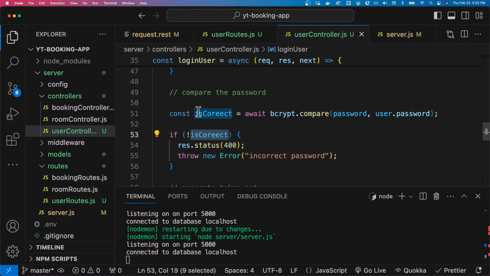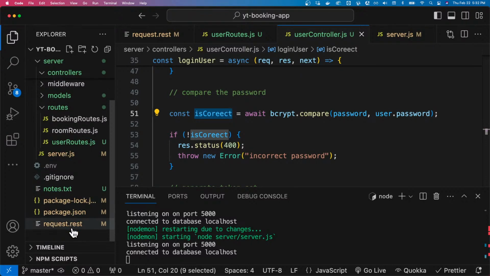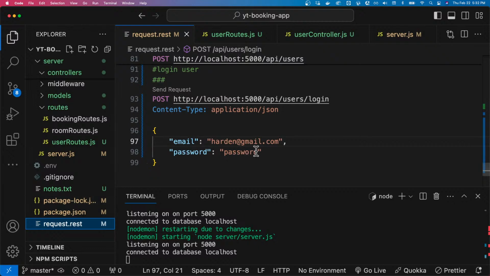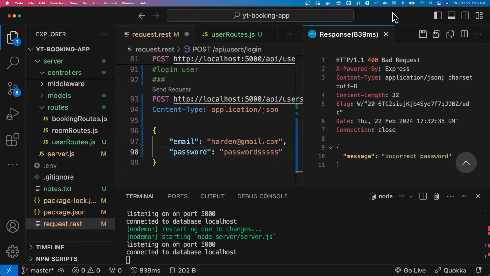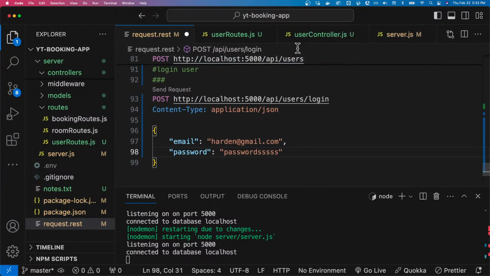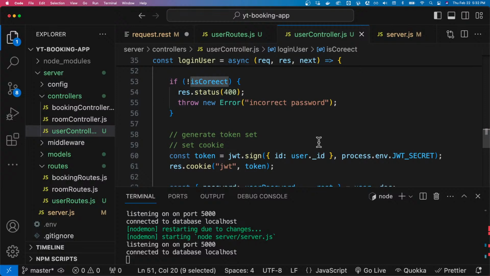So if it is not correct, let's say in a situation where we give it a wrong password, so we come down here and let's say XXSSS like that and send off the password. What we get is incorrect password. Pretty simple. All right, so back in the controller. If we do not have the right password, which is we are using bcrypt to compare the password, we would want to throw an error and say incorrect password.